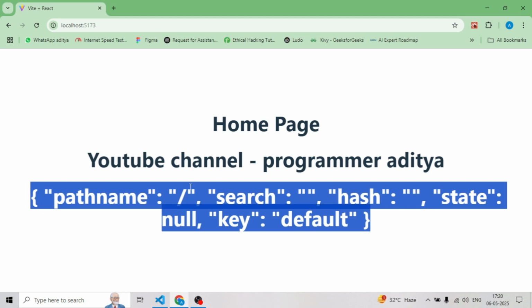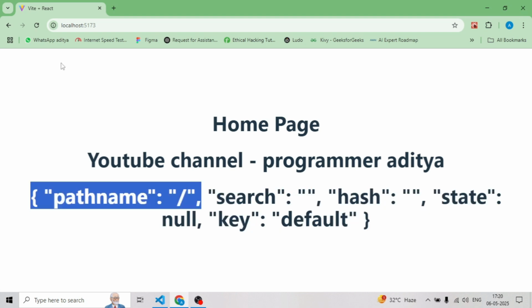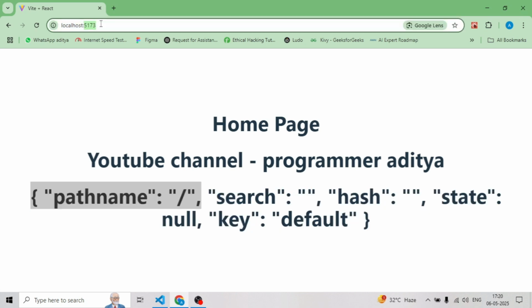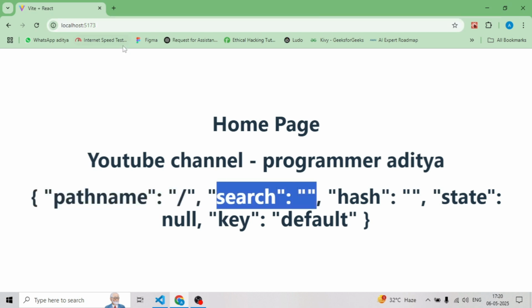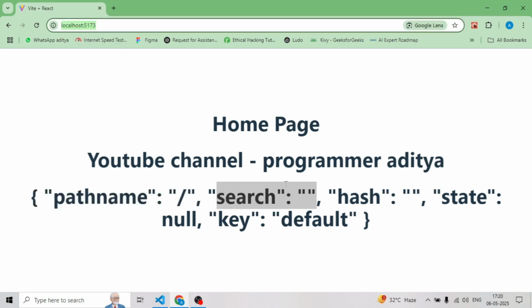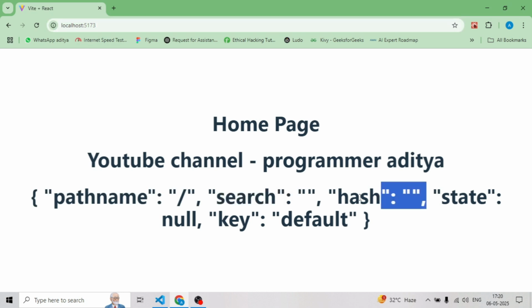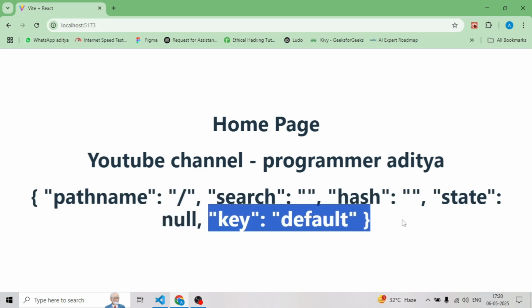First is the pathname, that is the home page, as you well know. Then search, the query: is there any search option fetched by the useLocation hook? Hash value. State: is there any state related to this? Or key, a unique key for the useLocation hook, which is default.